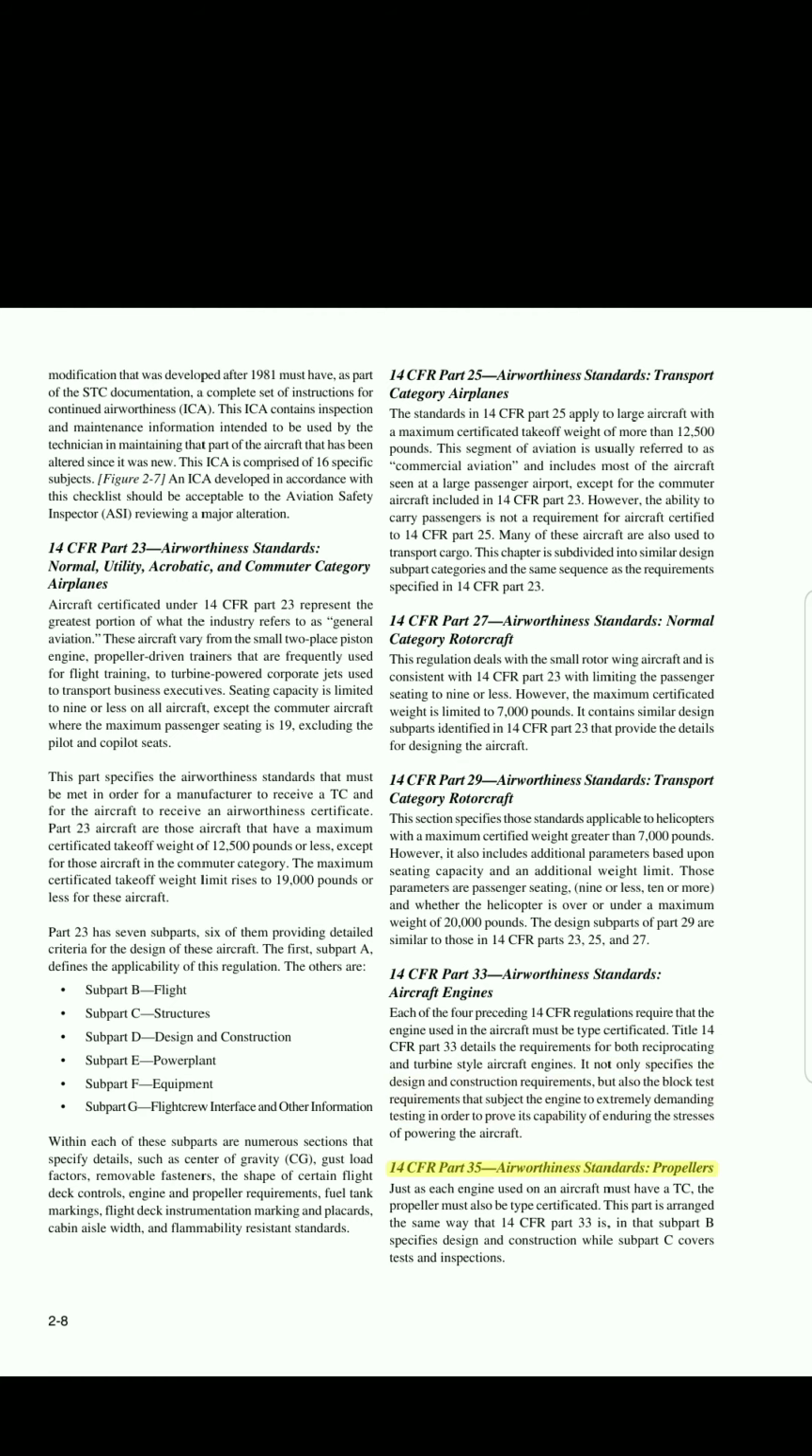14 CFR Part 35, Airworthiness Standards, Propellers. Just as each engine used on an aircraft must have a TC, the propeller must also be type certificated. This part is arranged the same way that 14 CFR Part 33 is, in that subpart B specifies design and construction, while subpart C covers tests and inspections.